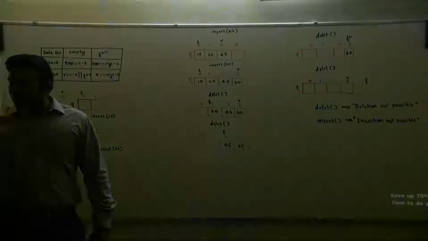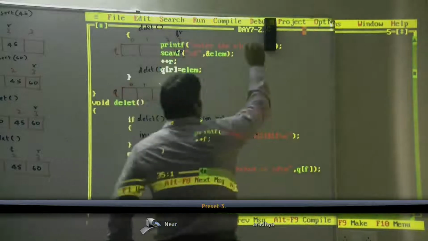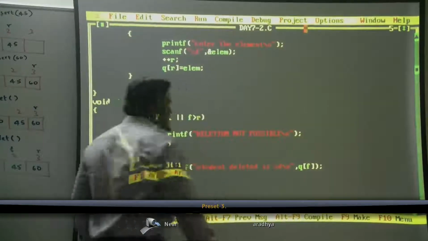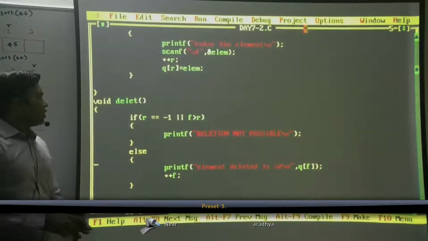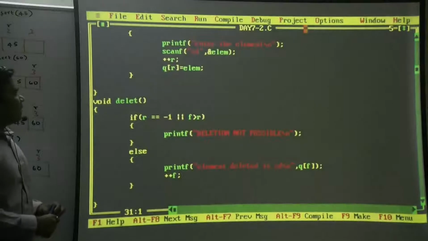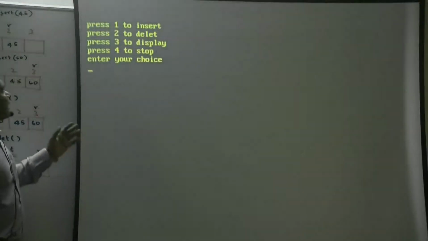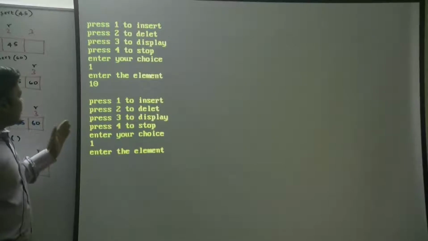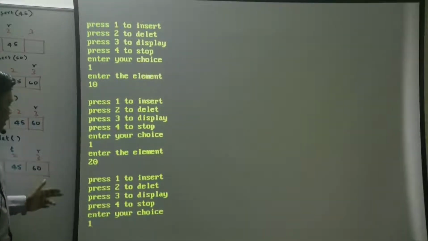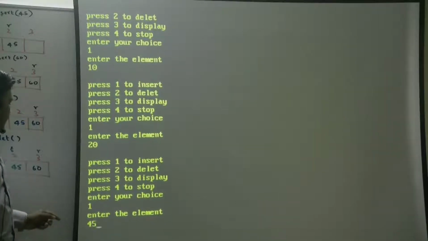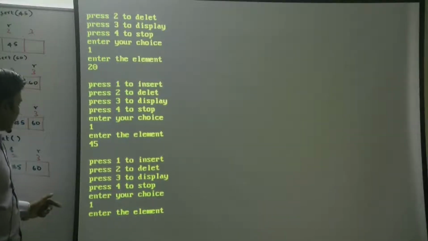I would execute the program. You can see if all this is going to happen or not. The same program, in the last video, whatever I have used, the same program, I will compile this. No issues. I will execute. First I will tell 1, element is 10. Again 1, element is 20. Again 1, element is 45. Next 1, element is 60.